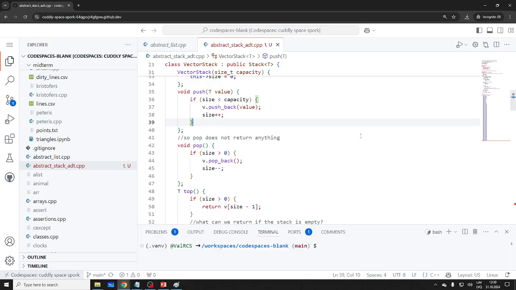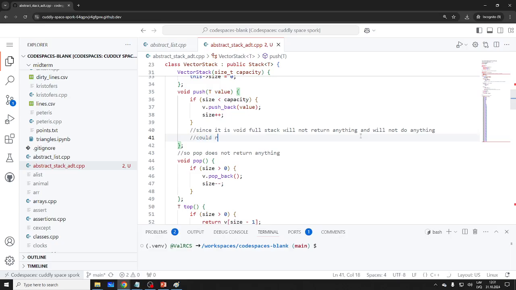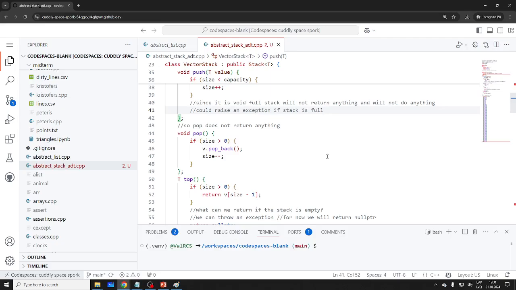Push back. So this means here it's void. Since it is void, if the stack is full it will not do anything, right? So in a way it's safe. We keep pushing until we have nothing. Do you want some errors? There could be some error messages, or maybe we could raise an exception if the stack is full. That's a possibility here, if you want to make it nicer and more user friendly for those who like exceptions. I know you guys are doing your homework with exceptions, right?